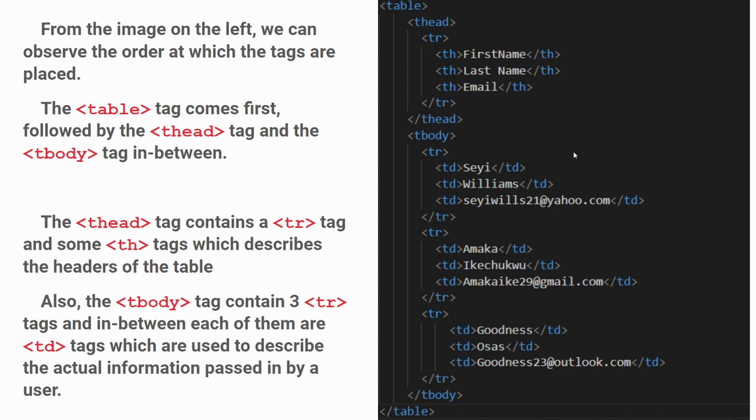So we would have Amaka, which will be under Sheyi. Then we would have Ikechukwu, which now will be under Williams. And then amakaike29@gmail.com would be under sheyiwills21@yahoo.com. So that's the proper structure of the table tag. It just arranges everything properly the way it's meant to be.